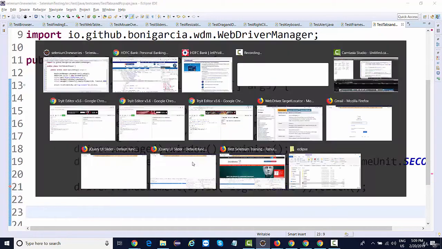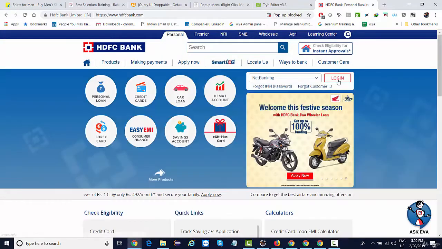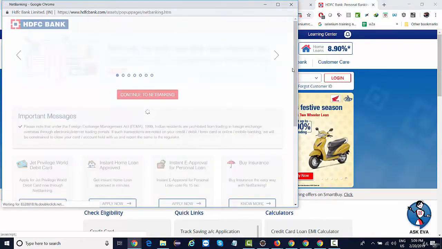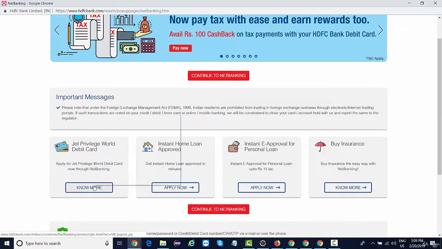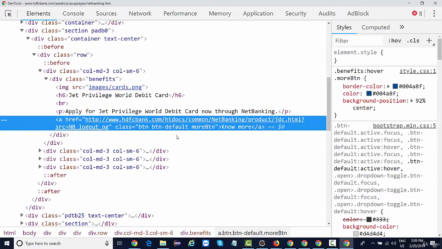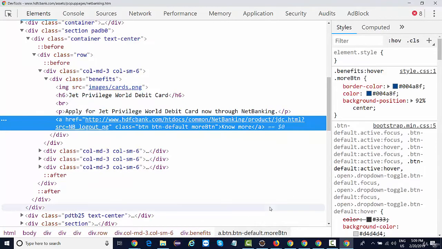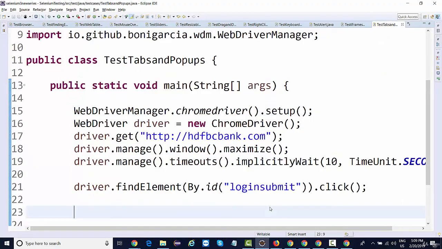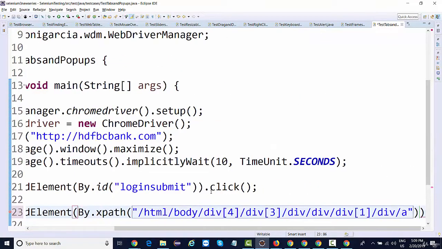So when we click on this login, just a moment. When I click on this, it opens up in a new pop-up window. So here I need to click on no more. So I'll inspect, copy XPath, and say driver.findElement by .xpath, this .click.